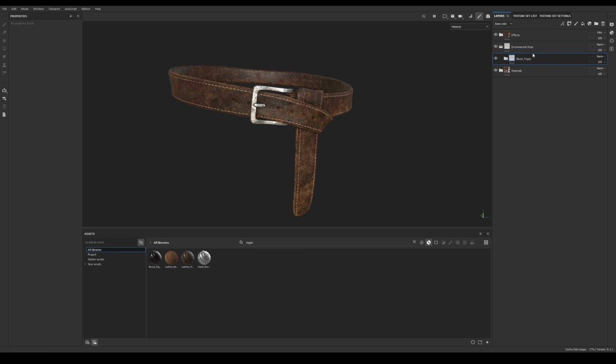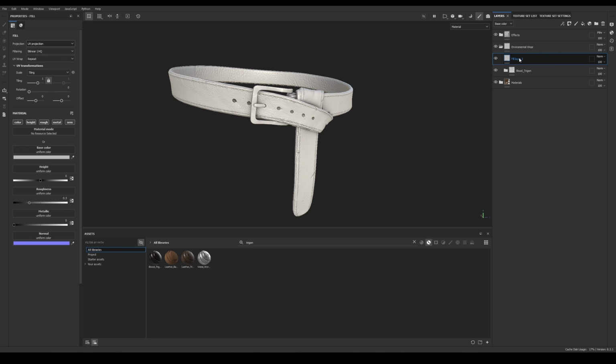Now let's add one more. Let's add a really quick and simple dust wear.